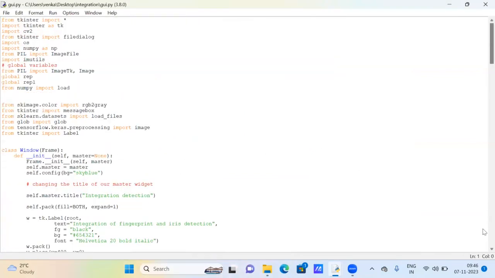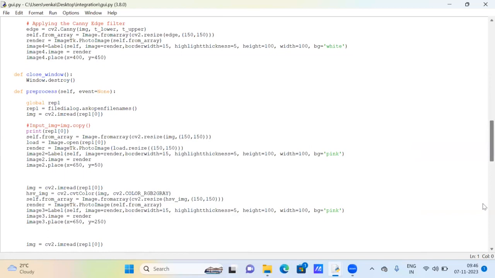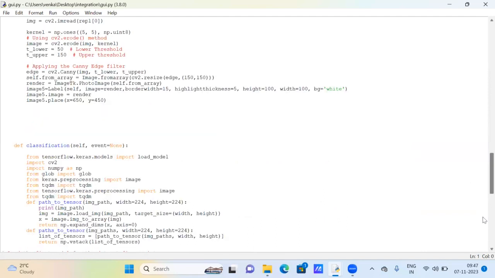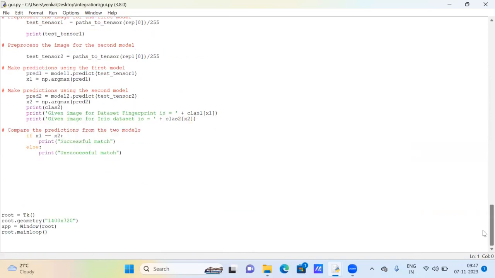Here we initially load the images, then pre-processing is done through gray conversion, and segmentation is done through the Canny method for fingerprint images. Simultaneously, we load the iris images, pre-process them, and segmentation is also done for iris. After that, we do the classification of the fingerprint and iris images. If both the IDs are the same, it will display a successful match. Otherwise, it will display an unsuccessful match. So now run the model.